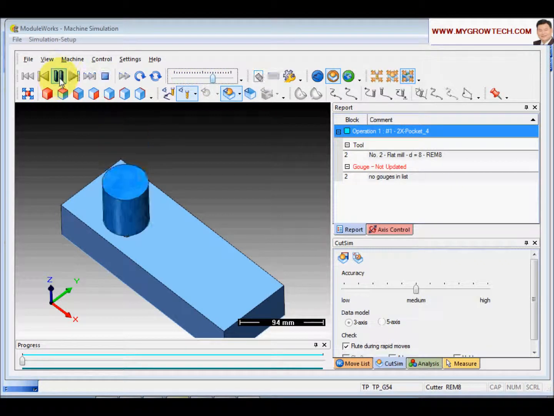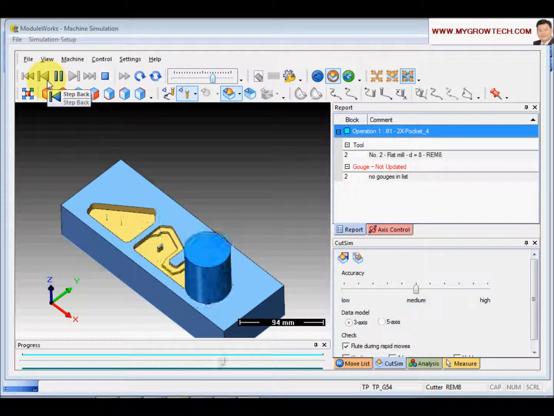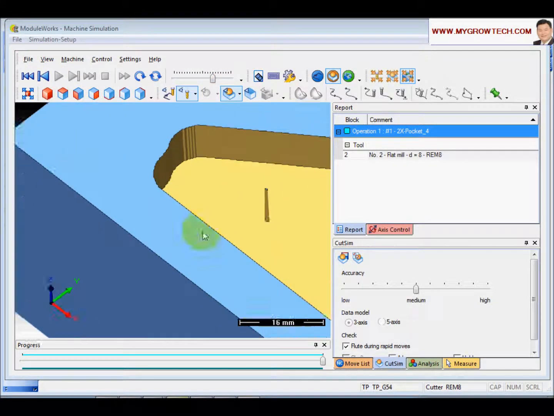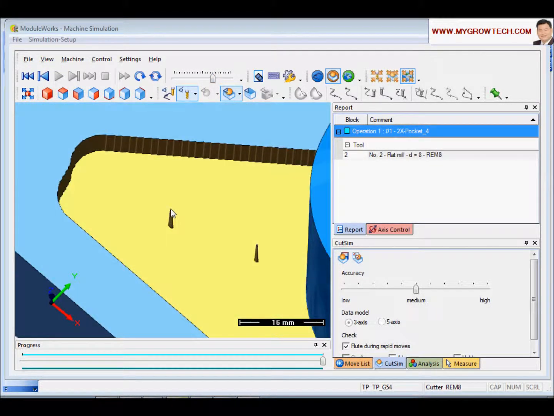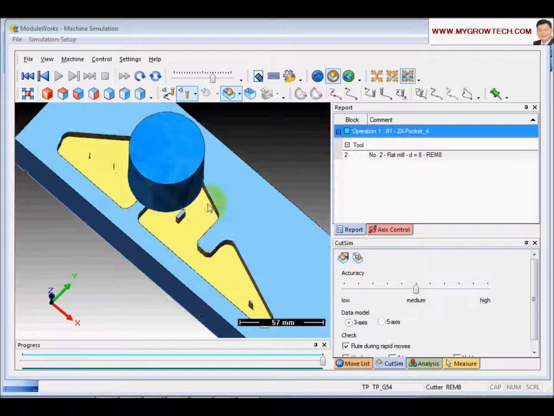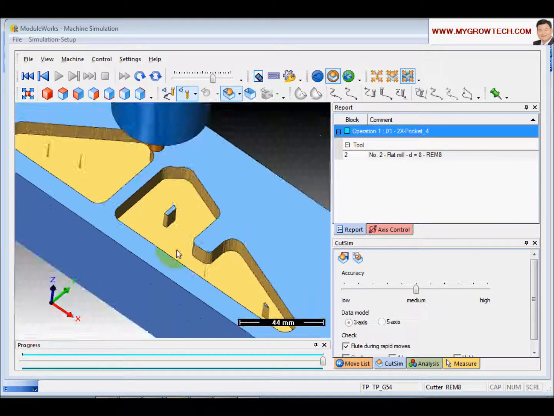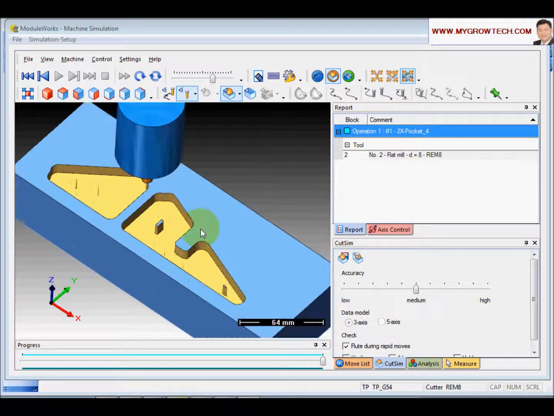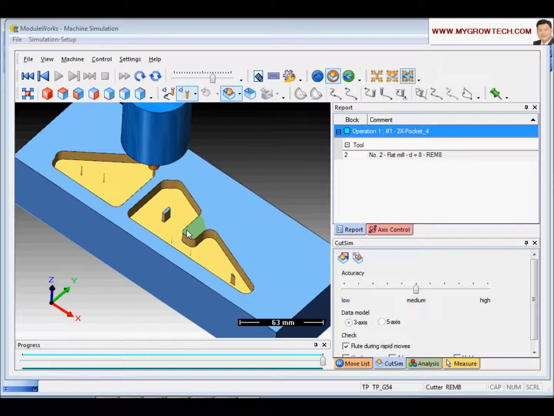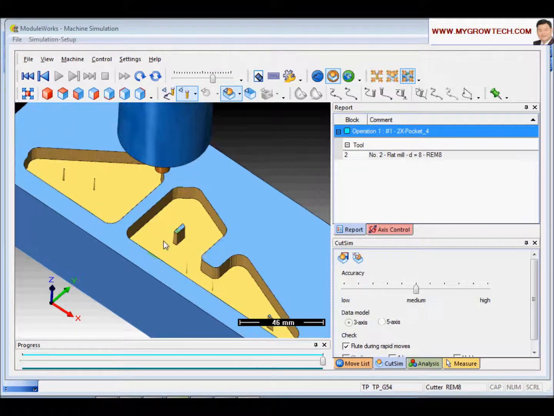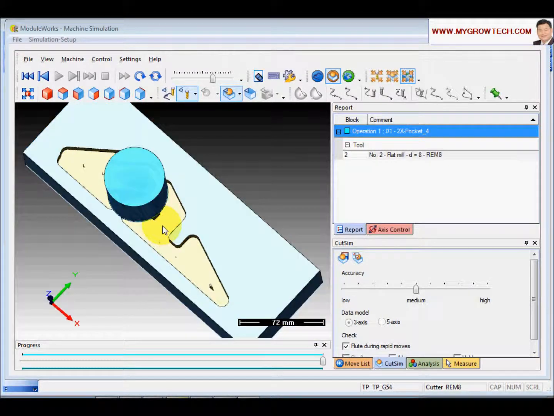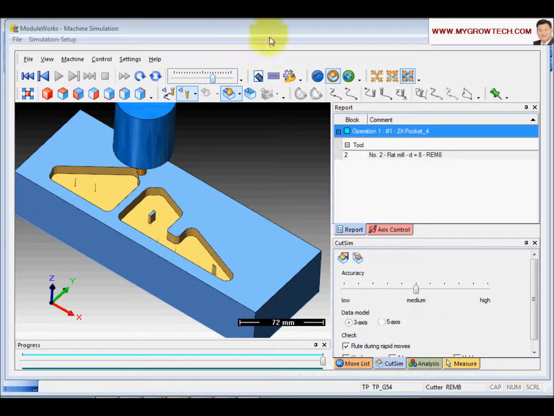Let's adjust speed. Do you see the problems? Something remains here, here, here. Okay. So if your Sidestep is more than 70%, you might have some material left out, not machined, especially at the corners. Yeah. Okay, how to solve this?